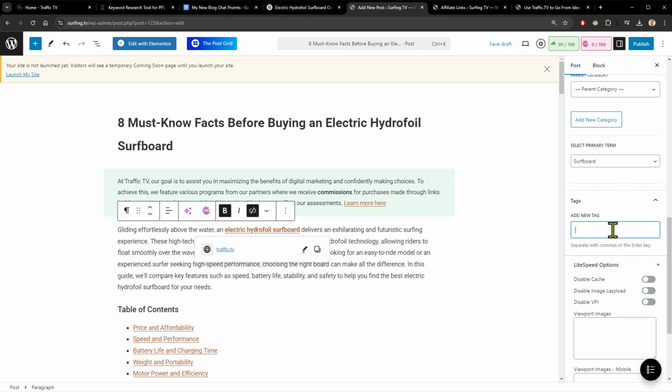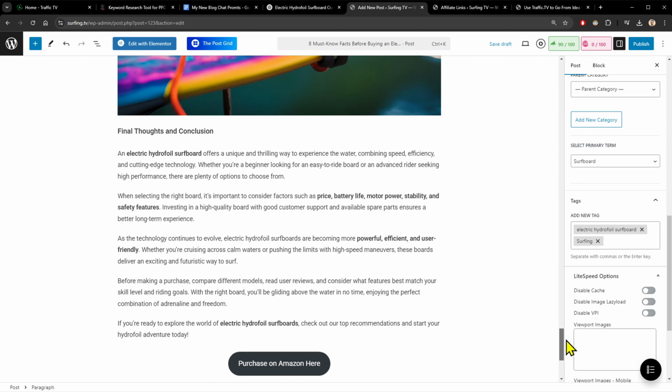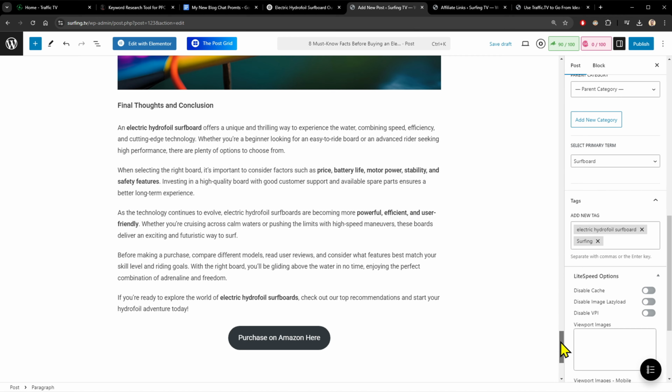And then under tags, it could be something similar. We could put electric hydrofoil surfboard in there, surfing, and whatever else that you want in there for the tags. These are going to show up on the bottom of the page, and it'll be a way for people to find other content on your website.